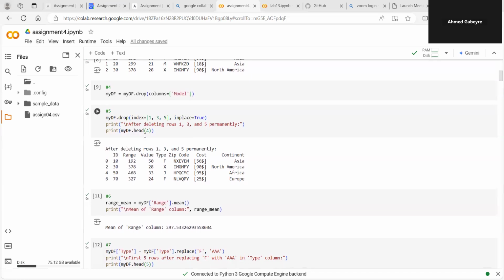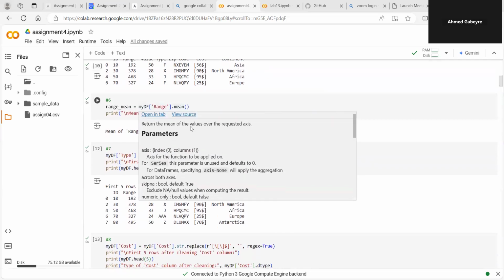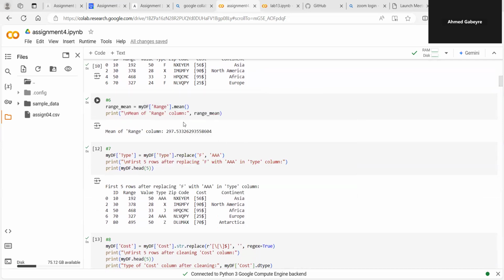For step 5, I removed specific rows using the drop method, and I make sure it's the right numbers you guys asked for: 1, 3, and 5. As you can see, I only got 0, 2, 4, and 6 when I displayed the first 4. Going back to step 6, I calculated the value of the range using the mean, and as you can see, it gives me the range column.